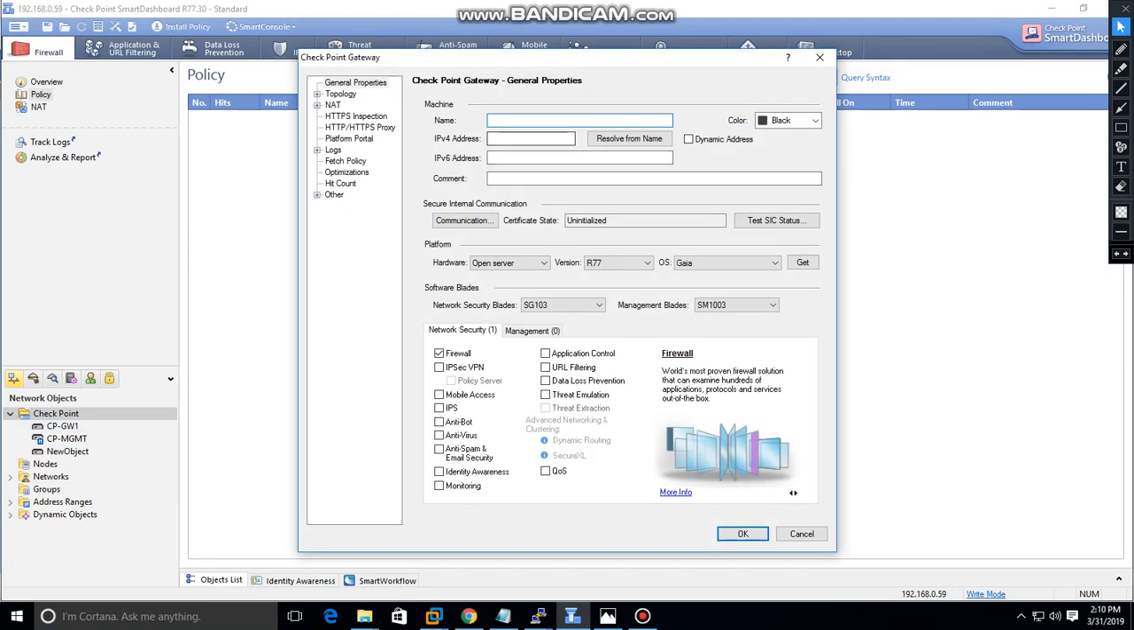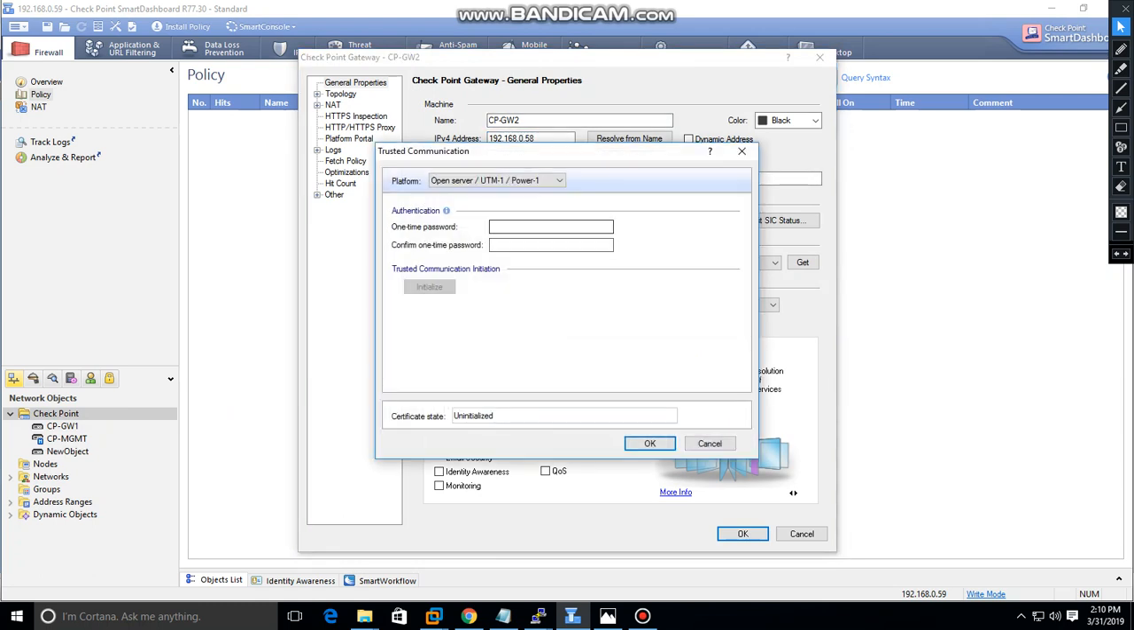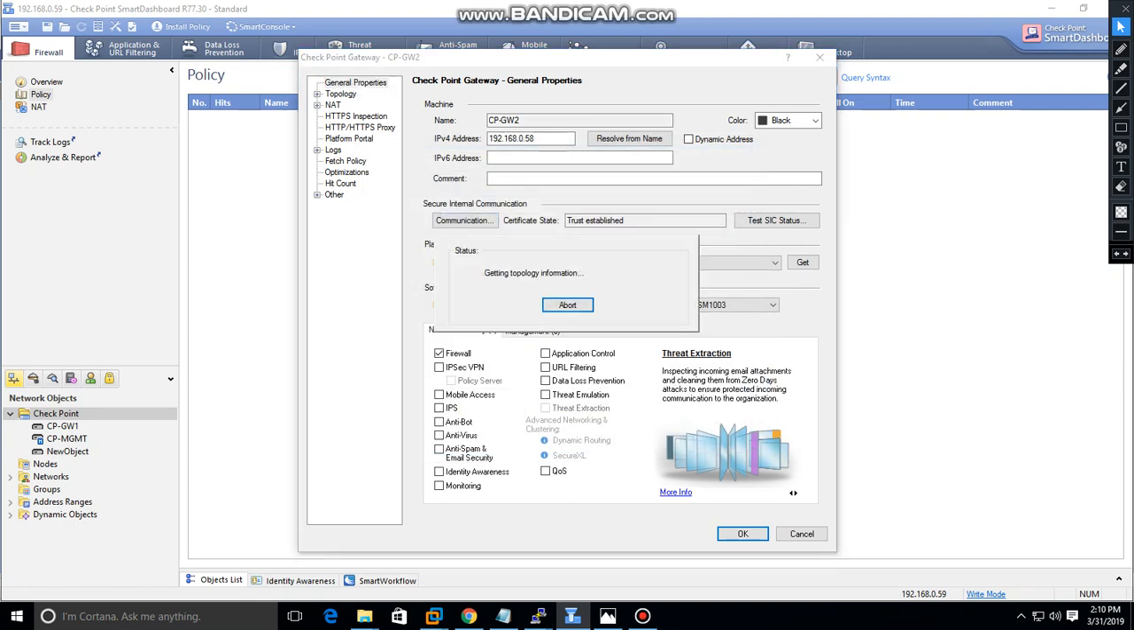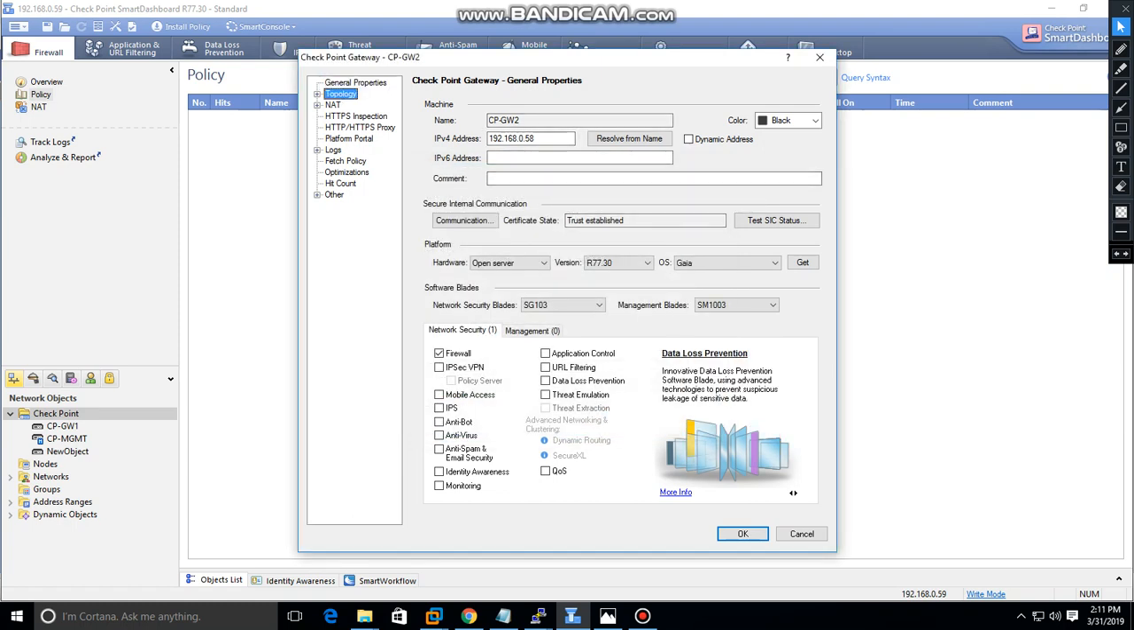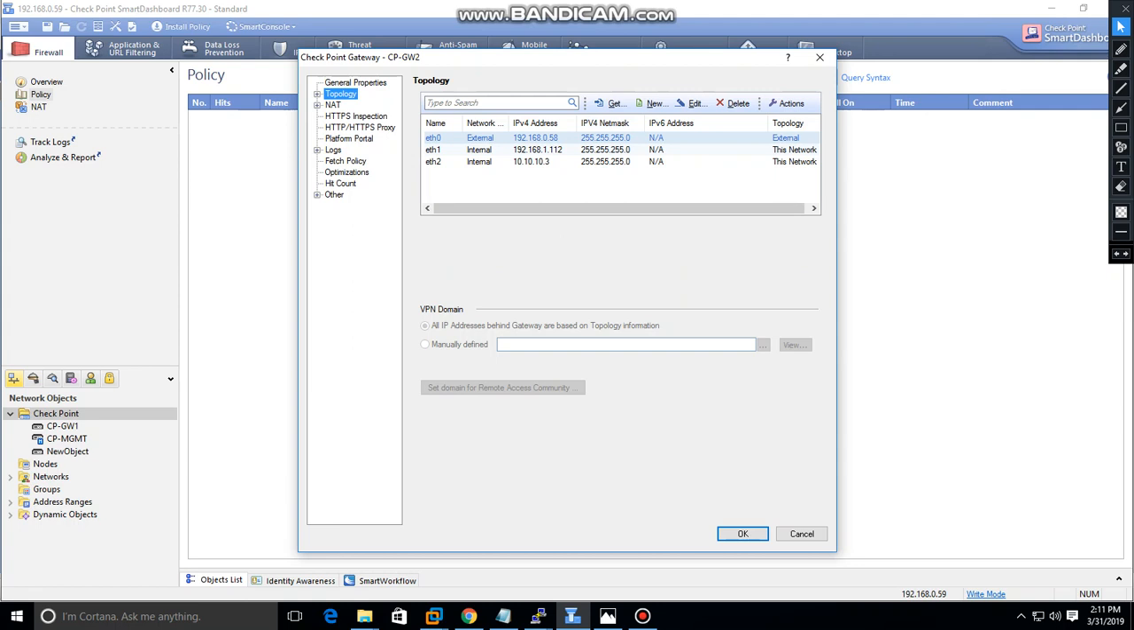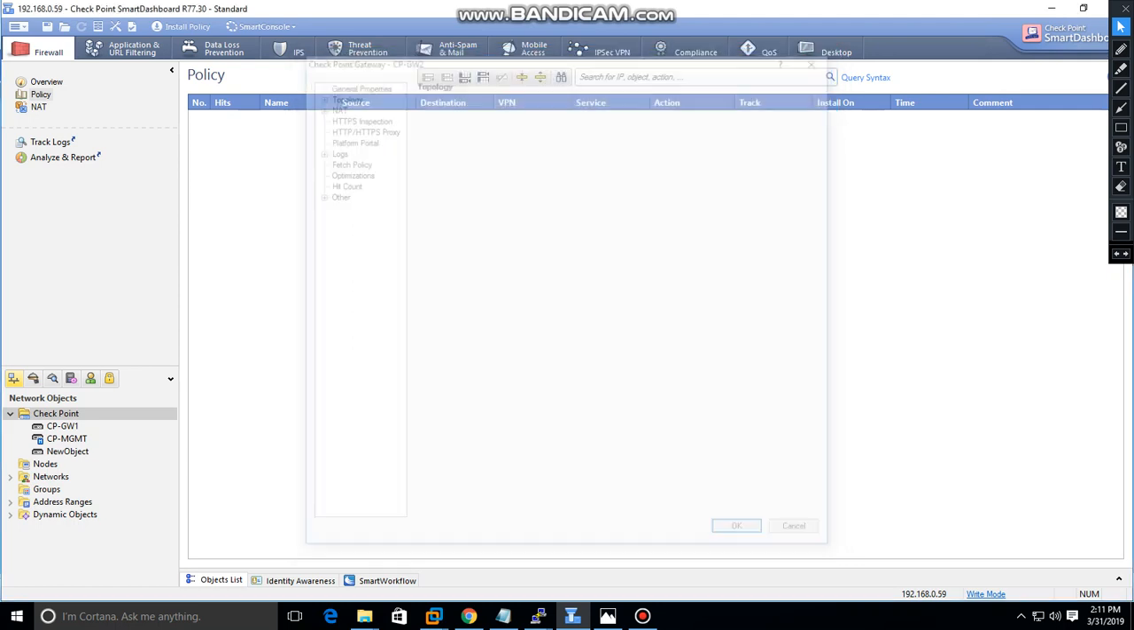Here also it is classic mode, and the name is CP-GW2, and the IP address is 192.168.0.58. Then communication, again I can give the SIC key, then initialize, and it got established. Then click on OK. All the interfaces came here. Then close it, then go to topology. You can see all the interfaces. Then click on OK.